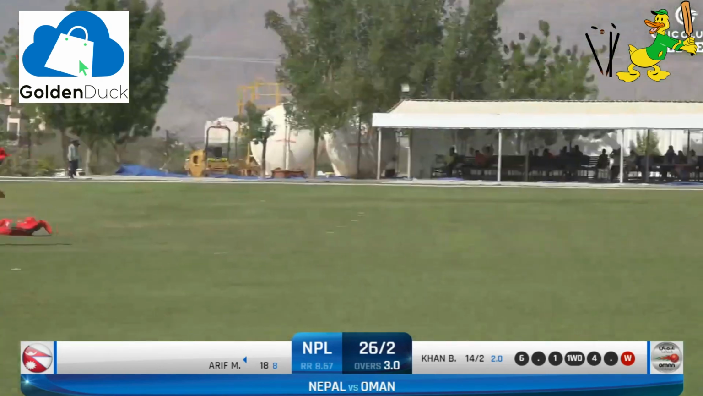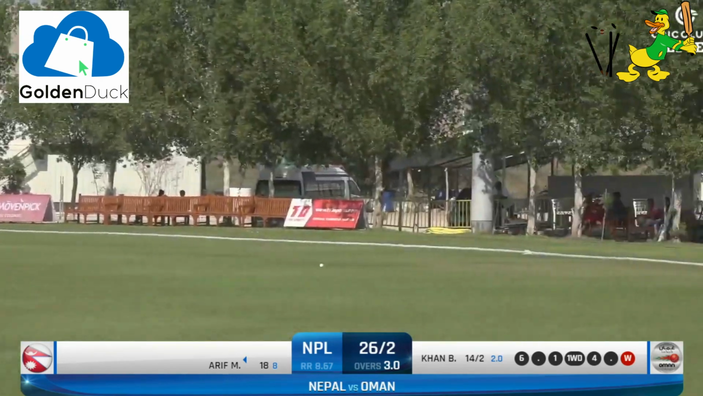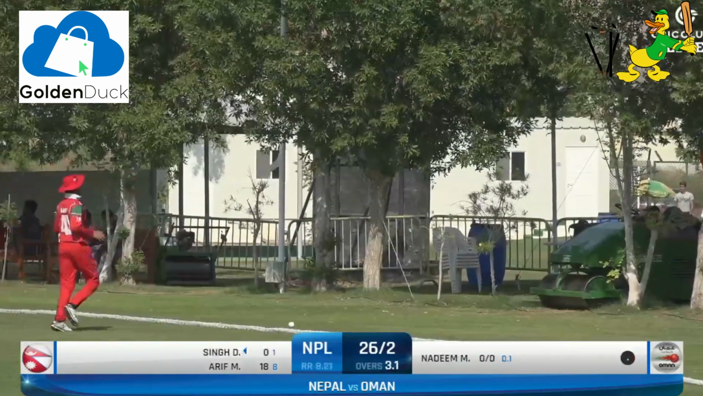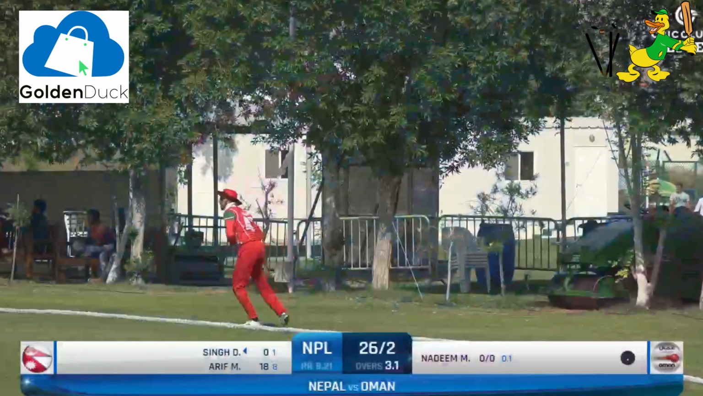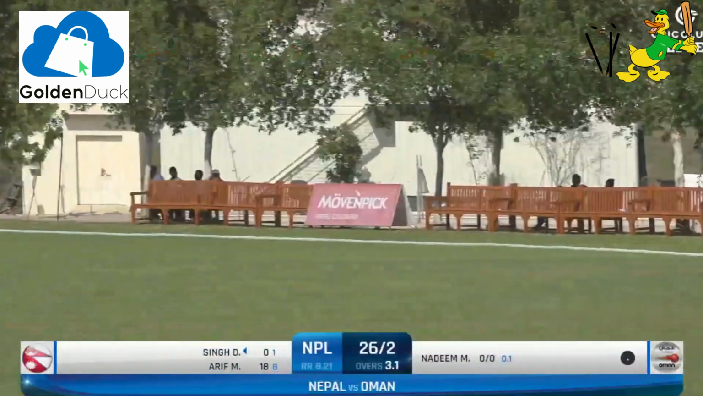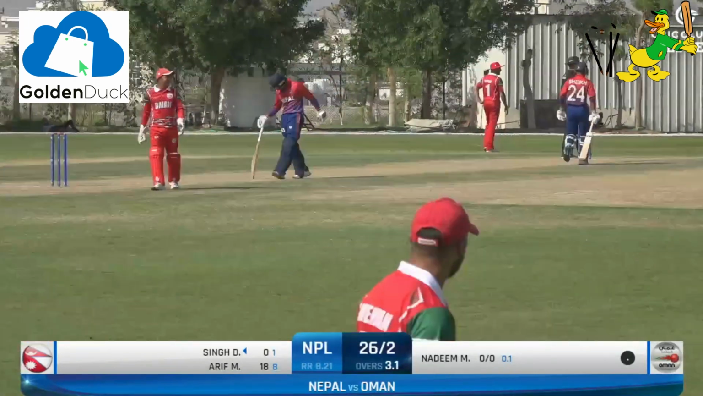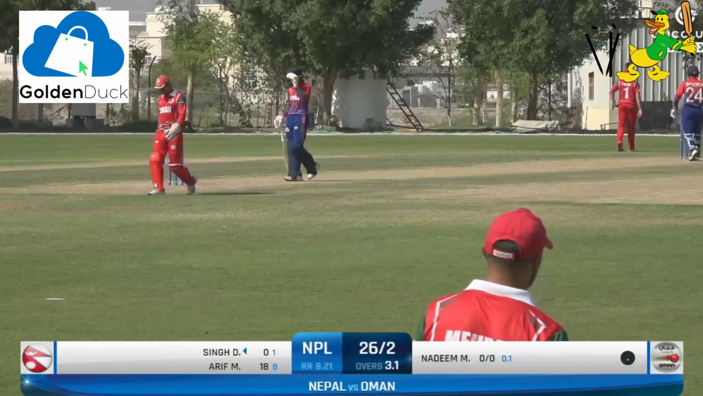Nicely driven by Dipendra Singh Airee, and as soon as it pierces the field here, with the hot conditions this afternoon, it's going to be a boundary 4 to get Dipendra Singh Airee's innings underway today. That's a lovely shot, late onto the front foot, coming out, greeting the ball on the half volley, 4 all the way along the ground.